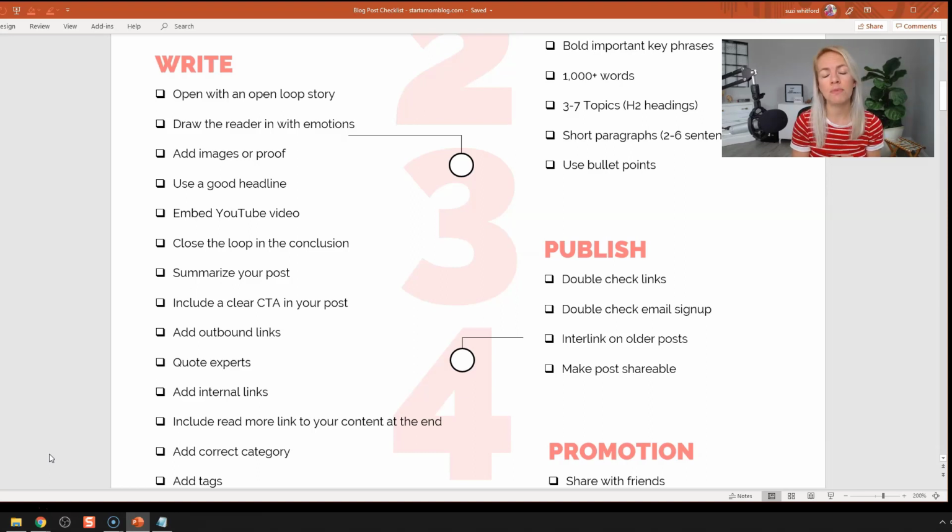Add images or proof. People love images, proofs, charts, graphs, infographics. Those also help you get backlinks. So if you have a really cool infographic in your blog post or a really cool chart, people love linking to that because they're like, oh, that blogger did all the research. They put together this cute little chart. I'm going to use that to justify my position that I have in my blog post. So charts and graphs really help you get backlinks, which is a smart strategy.